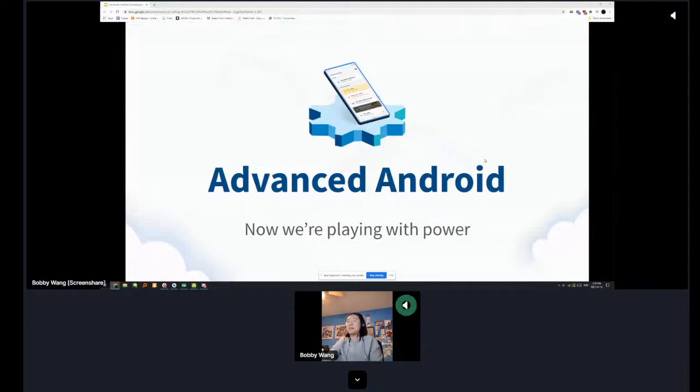Okay. I'm going to start talking about this workshop for a bit, and I'll let people come in before we get started with the actual application part. But welcome to Advanced Android.